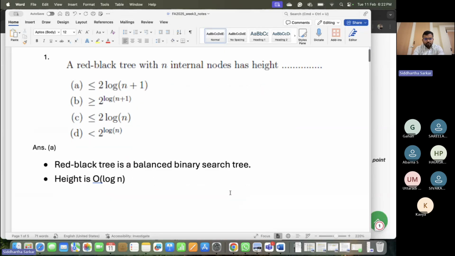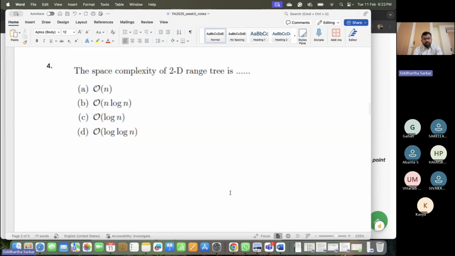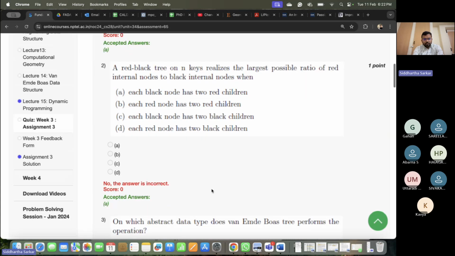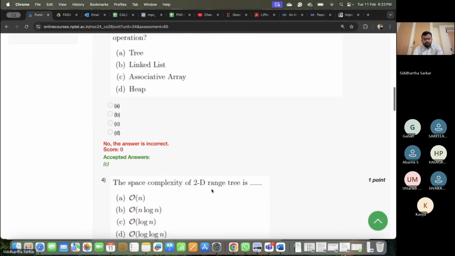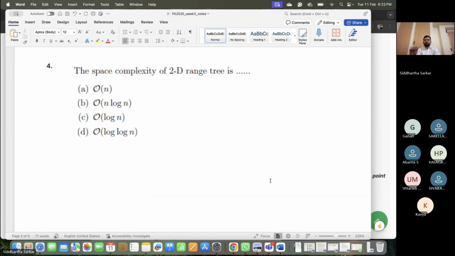So now we'll look at the next question. So what is the space complexity of a 2D range tree? So if you have seen the video on computational geometry, that is lecture number 13, then you will be able to answer this question, what is the space complexity of a 2D range tree? So I'll let you think about it for a minute.